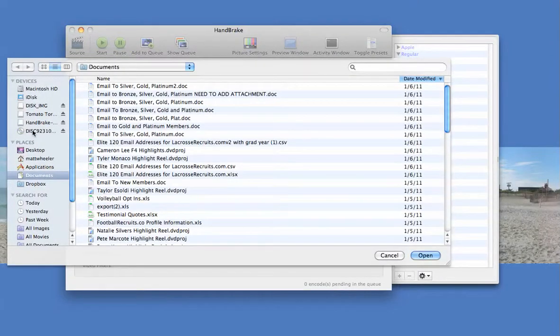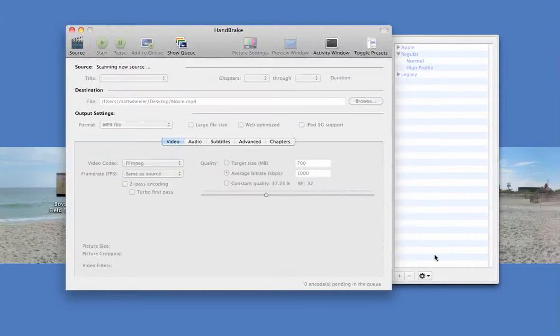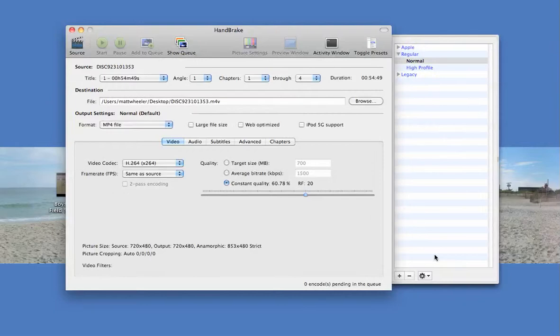So you'll see right here, here's the disc that I just put into my machine. And you just click on the disc, you don't need to do anything else, and you just click open. And it'll take maybe a few seconds, maybe up to a minute, to scan that source and get that video all ready to be pulled.